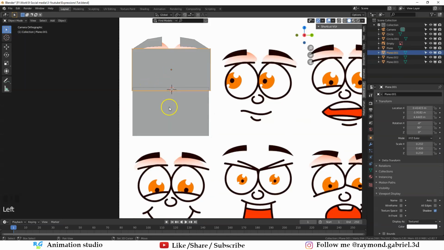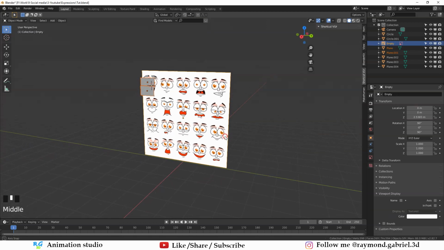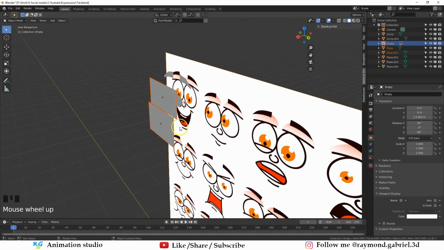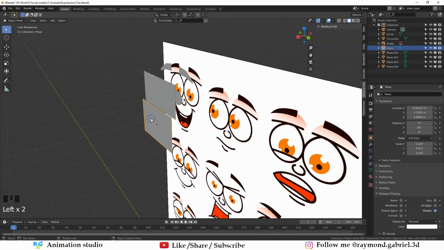Let's make the final mesh for the nose. Press Alt H to unhide everything. Now what we need to do is add the images that we have created in Gimp and put it as textures on top of these planes. So let's first start with the mouth.